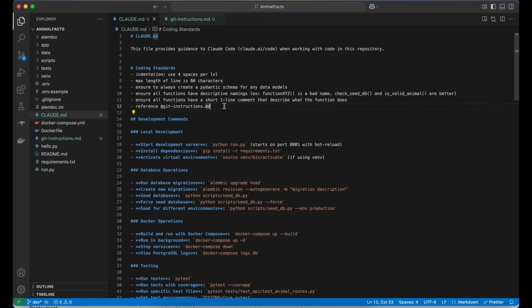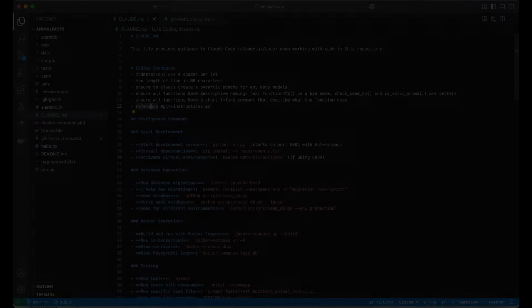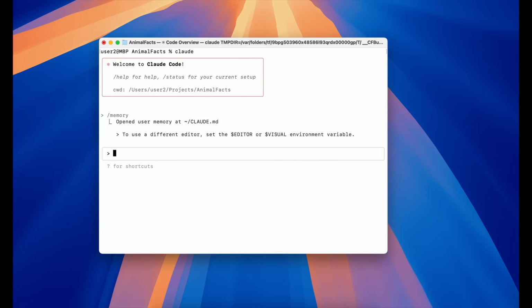And Claude Code is smart enough to know that if it sees this @ sign, it's going to look into this file and pull in the necessary information and make it as part of the memory. So the ability to import custom files into this memory file is very nice, and it just keeps your memory file short and organized.